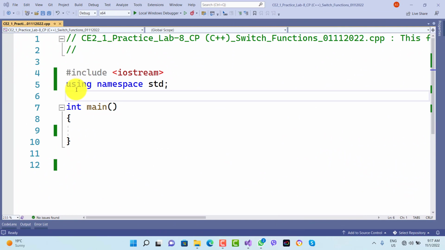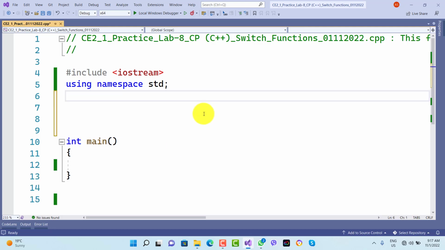First we are going to implement the default function, or non-parameterized function.